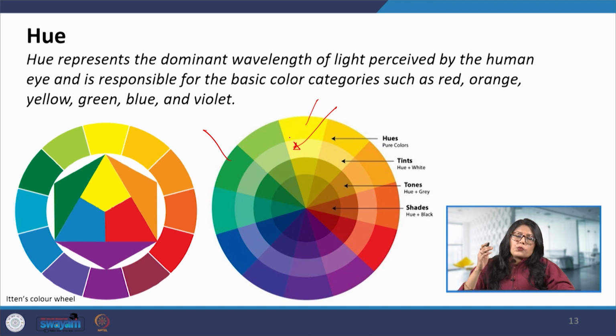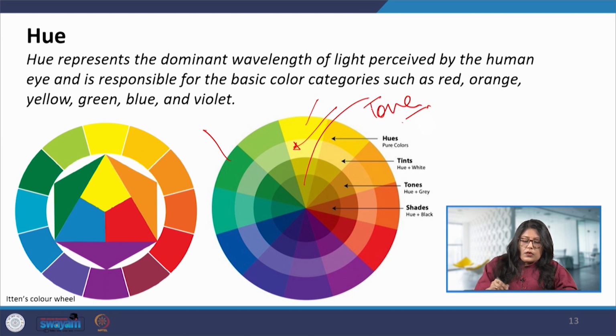Tint is when we take the purest color or the hue and add a little bit of white to it. When we keep on adding white, the color keeps on becoming lighter, till the point that it reaches white. Similarly, the opposite of it is the tone. This is the tone, this is the tint, tone or the shade.